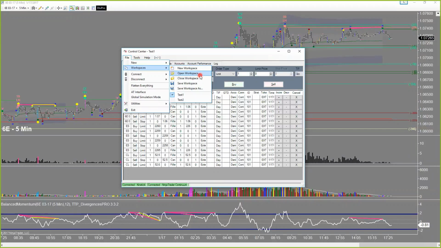So a question was asked whether it's better to have multiple workspaces with fewer charts or fewer workspaces with more charts. Really, as long as you're saving copies of the workspaces, I don't see why having one workspace with a lot of charts is bad or detrimental or could cause problems.